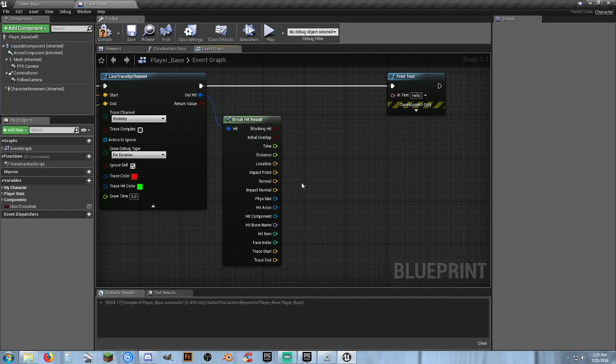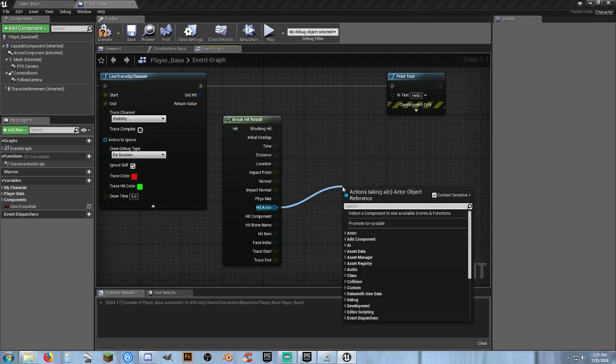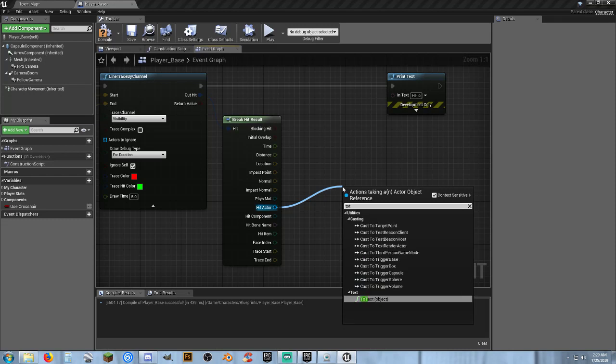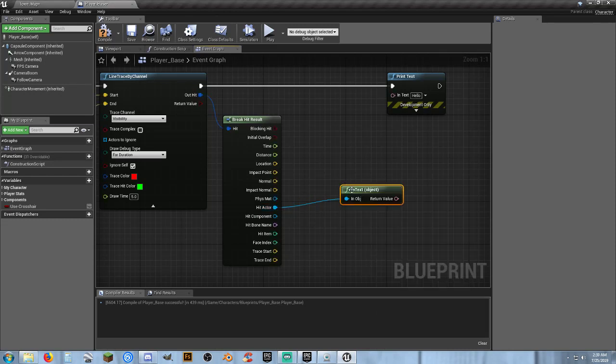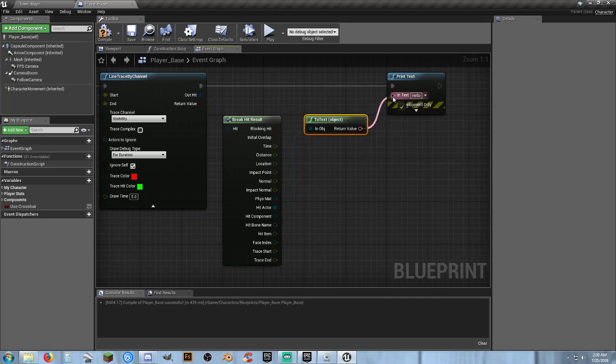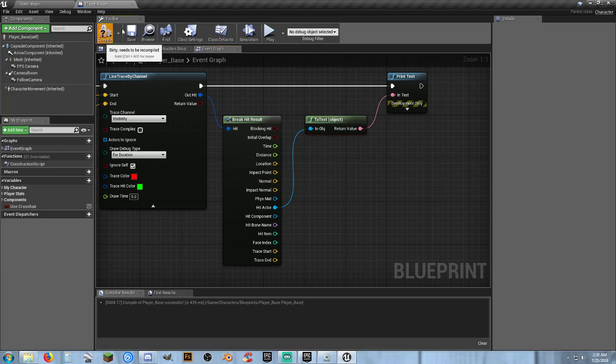That sucks. What are we going to do? The colors don't match up. But I want to know what I just hit. So if I drag out from hit actor, I can type in to text, and it will connect that to that, and it will put that information now to where instead of it saying hello, it's now going to tell me the actor that I just hit.